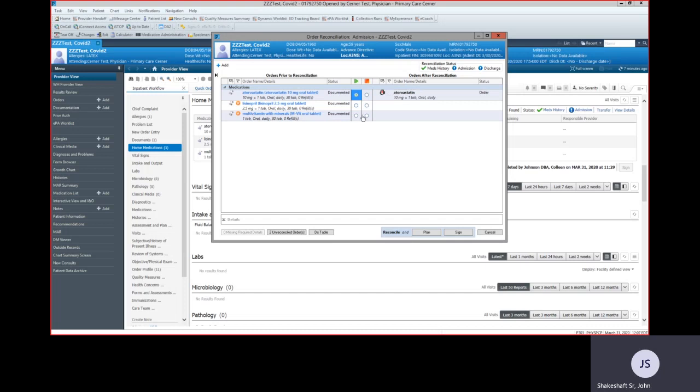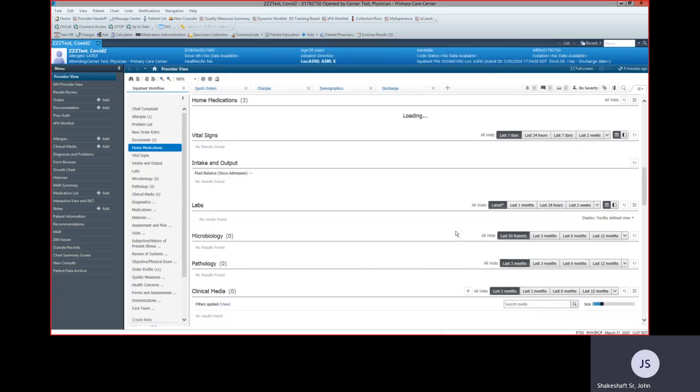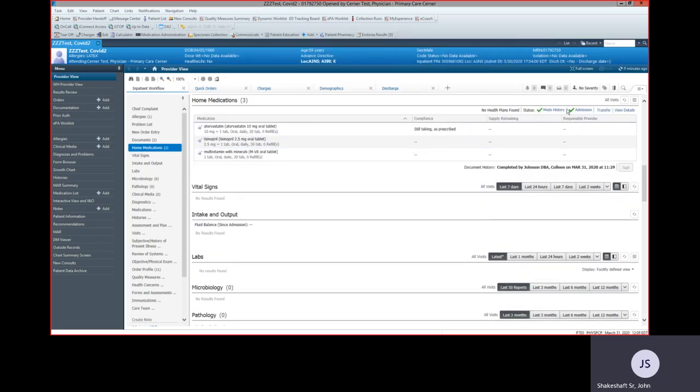For the multivitamins, we're going to say we're not going to continue that here. And for the lisinopril, we can say we'll continue that. We're going to sign off on their home medication reconciliation. And when you sign that off, you can see that you now have a green check mark by the admission medication reconciliation, which is required.